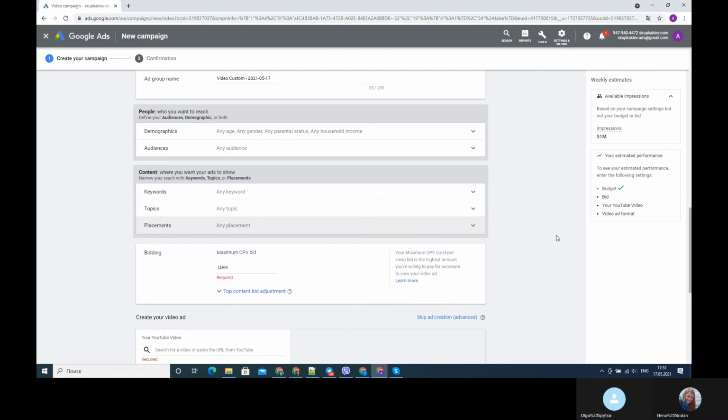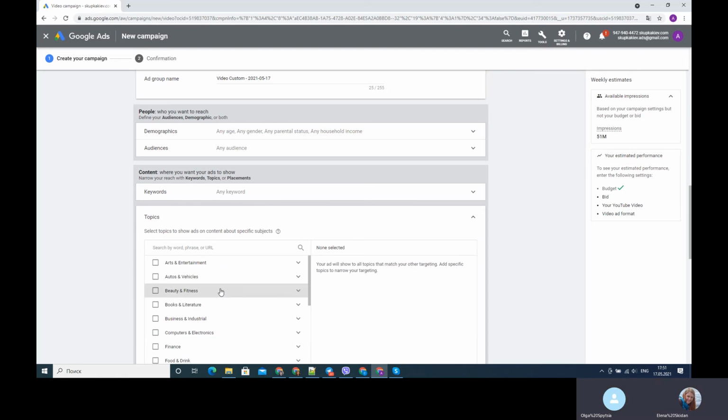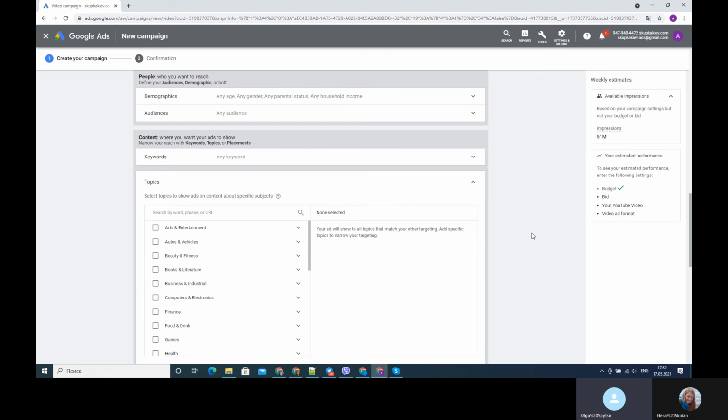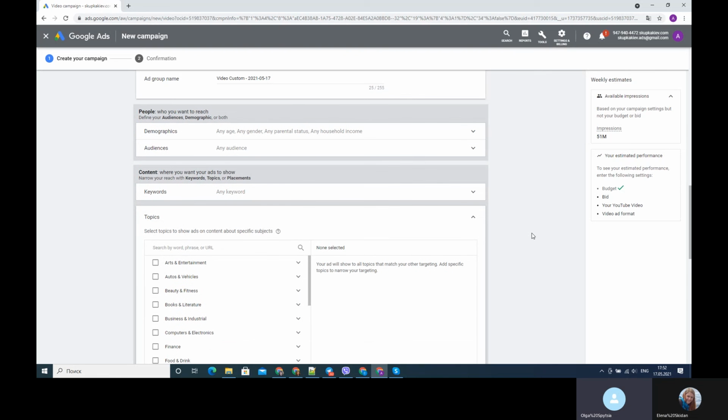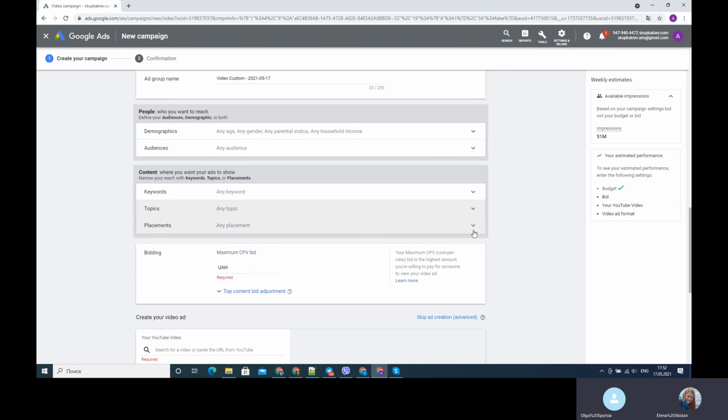Because you can also use it for marketing campaigns. I mean, you can use video campaigns for marketing campaigns. As for topics, again, this is the same. It's just going to narrow down your general audience if you choose. But if it's relevant, you can choose any like autos and vehicles, or I don't know, finance or whatever. So topics will narrow down your audience, and audiences will too.